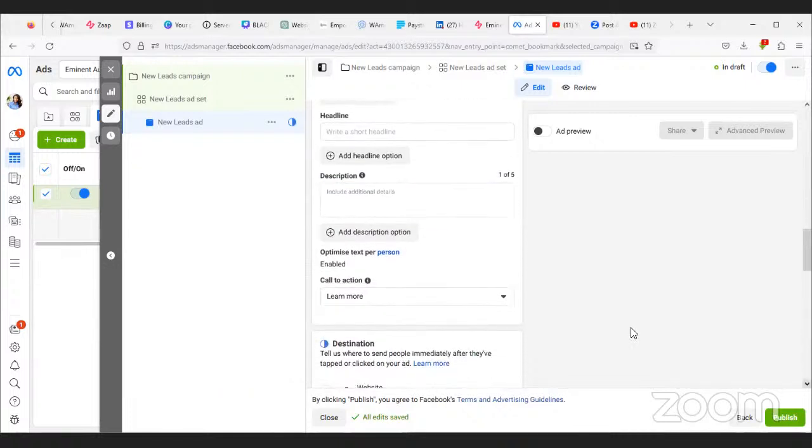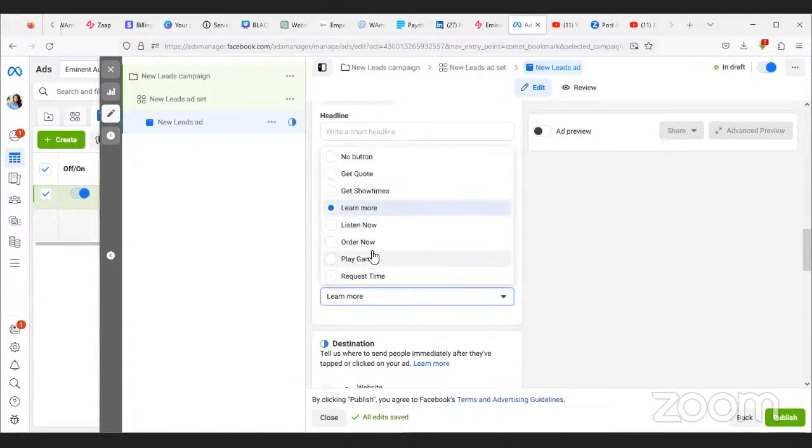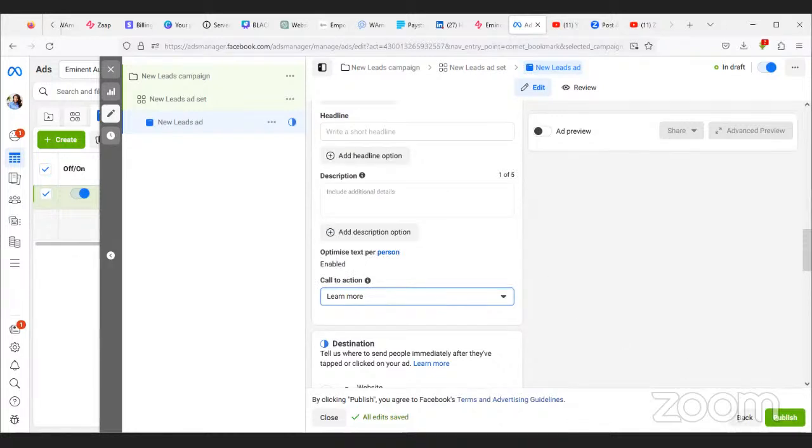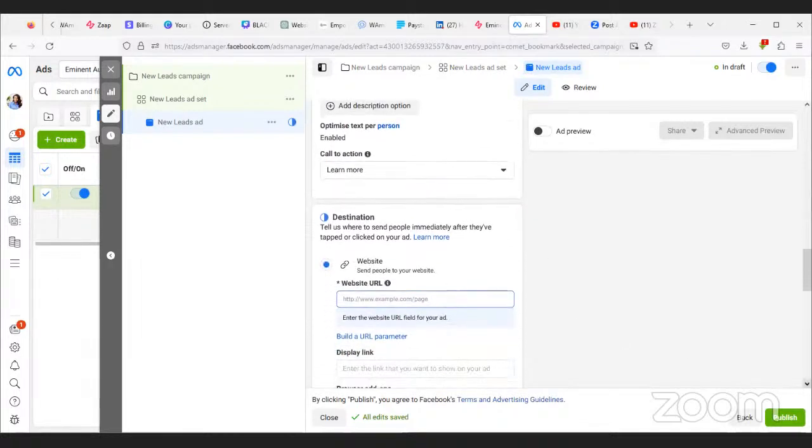So once you're done with that, your call to action, you choose the button you want. Order now, play now, learn more. Now, learn more has proven to work more than others, but like I said, it depends on what you are doing. If you're selling instantly and you want people to buy immediately, you can say order now or request time, play again, depending on the call to action, you make your choice. Then destination. Where do you want to send the people that will be interested? So here is where you put in your website.